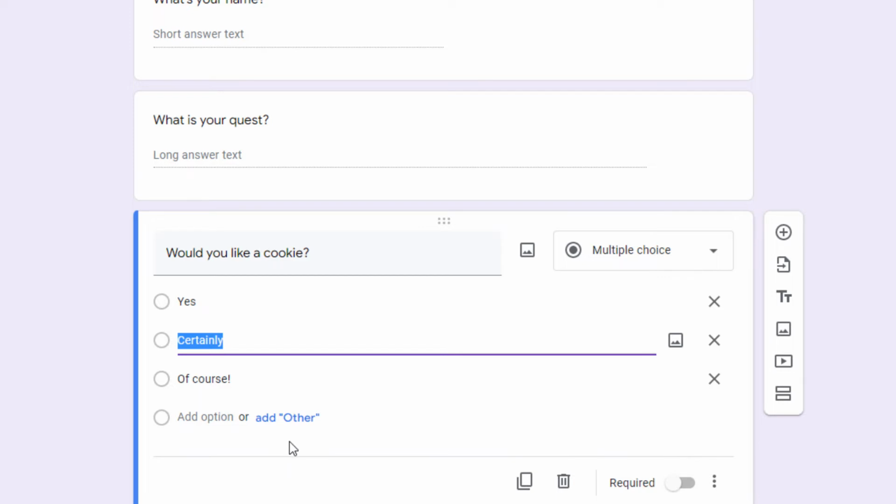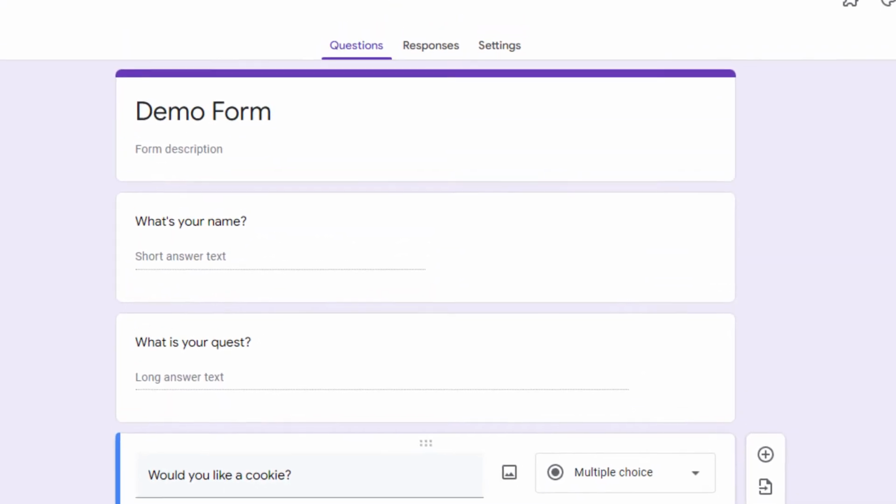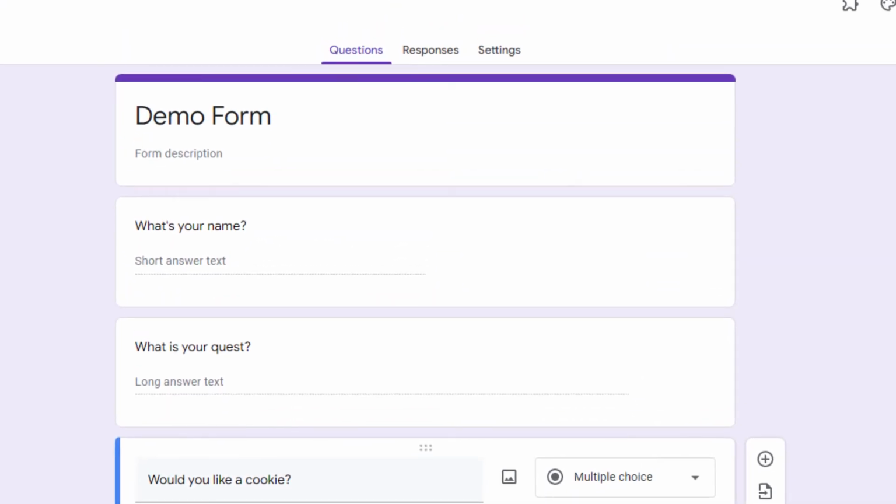We can also make questions required. We'll do that with this little toggle down here at the bottom right. Give it a click, and the person taking the form has to answer that question, or they can't finish the form and submit it. There's a ton more you can do with these questions, but we'll cover those all in later videos. For right now, I want to show you just a couple of settings. We'll click those right here.